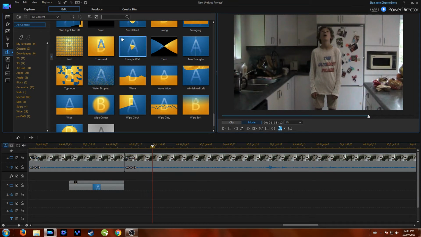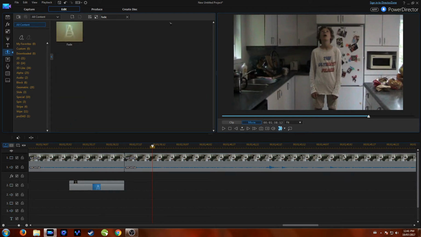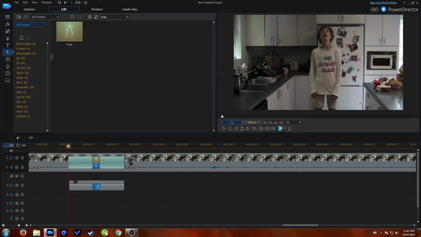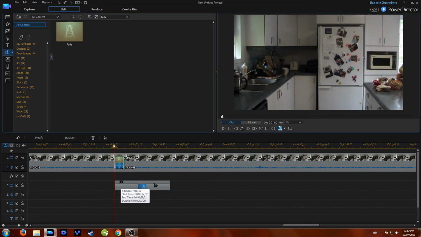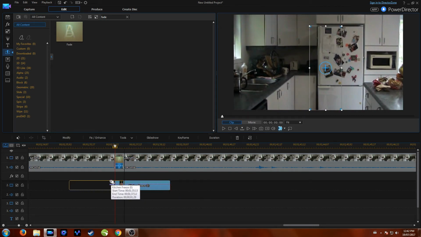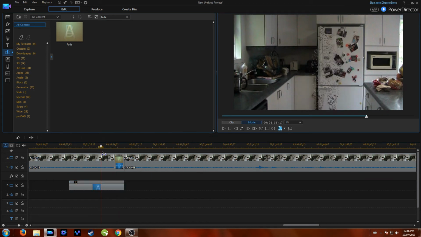So in the transitions room, we're gonna search fade, or you could just look for it, searching hours on end, but it's quicker. So the fade we're gonna put in between these two clips, not here, not here. We're gonna fade these two clips together. So now it looks like that, and we're gonna drag the fade to make it about that long. And then again, putting this back to right there, if it moves. So basically this fade effect means it'll be smoother when coming into this transition. Or out of it, should I say. So now it looks like this.